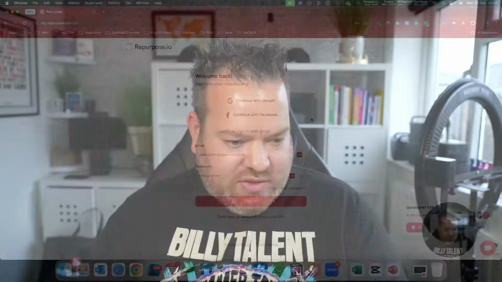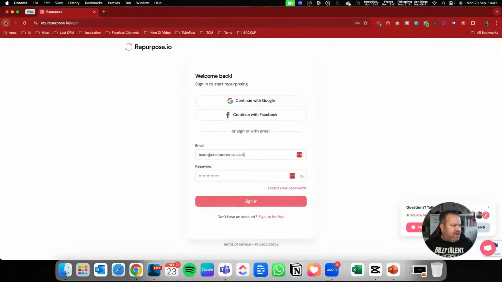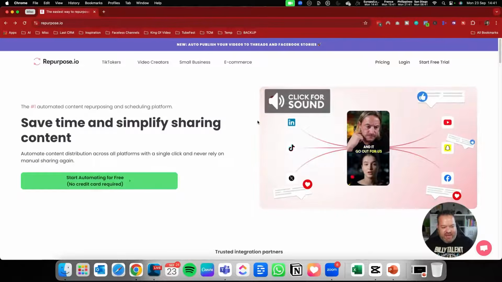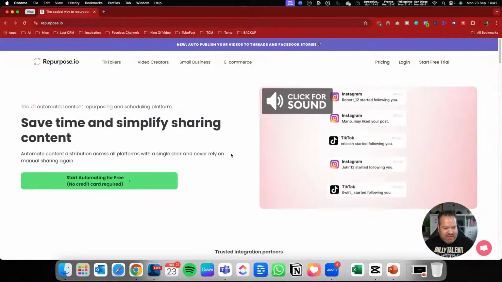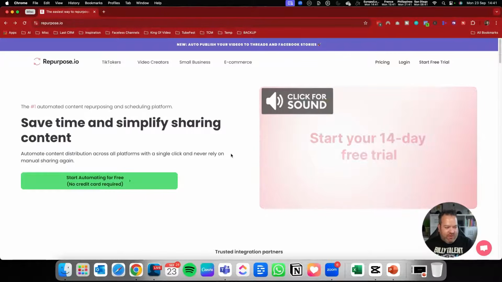Let's just take a look then straight away at the software itself. So this is Repurpose.io. The real thing about it, as you can see from this video straight away on the homepage, is that it's going to allow you to take one video and push it out all across the platforms. And it's so good, right?